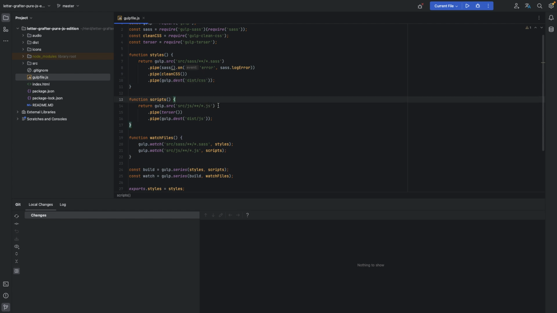Function scripts: take all .js files from the src JS folder. Minify JavaScript. Save the minified JavaScript in the dist JS folder. Function watch files: responsible for monitoring changes in Sass and JavaScript files and automatically restarting the respective tasks. Watch changes in Sass files and run the styles task. Watch changes in JS files and run the scripts task.